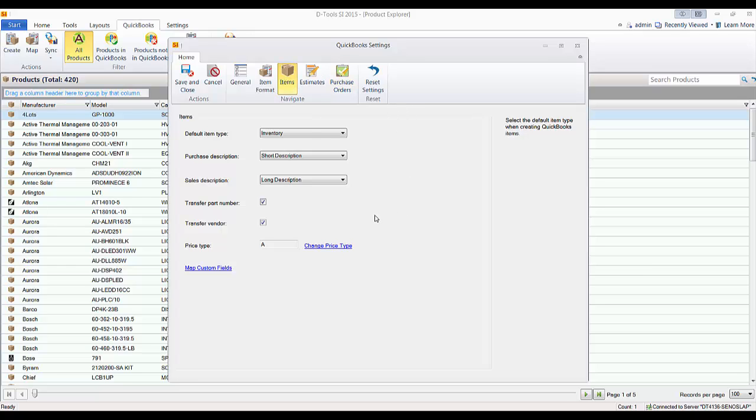But the other cool feature, besides just the layout change here, is on the items tab themselves. So before, you didn't really have an option when pushing an item or creating an item from SI 2015 over to QuickBooks regarding what transferred, meaning we would always transfer the short description to match up to the purchase description in QuickBooks. The long description from SI 2015 would go to the sales description and automatically transfer part number and vendor. Now we give you the options.